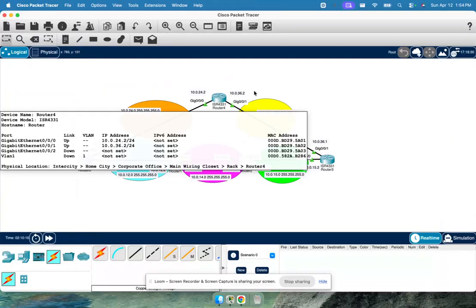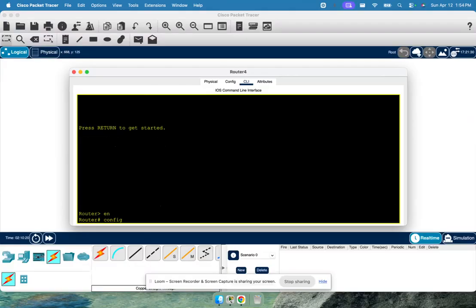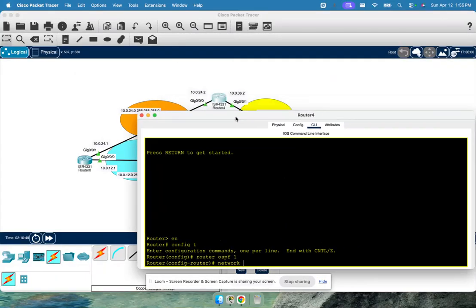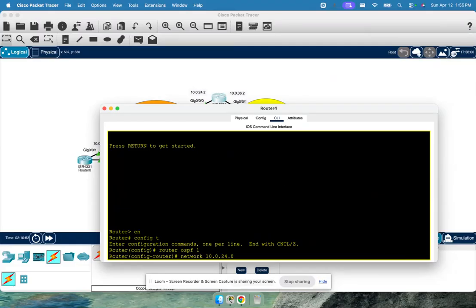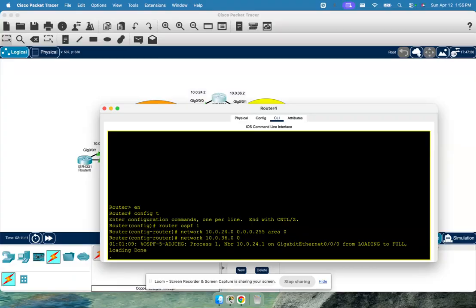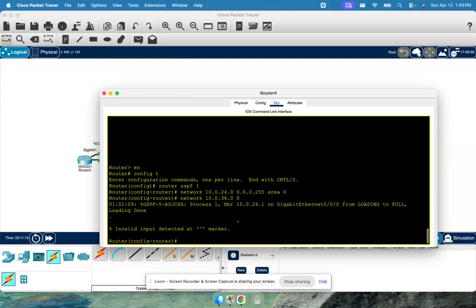Okay, and then let's go ahead and configure the last router, router OSPF. Let's add the networks. So it's network 10.0.24.0, wildcard mask, area 0, so these all belong to the same area. And then I'll add this last network, and then you'll see that from that last neighbor created, right? So now we went from loading to full. Okay, area 0.